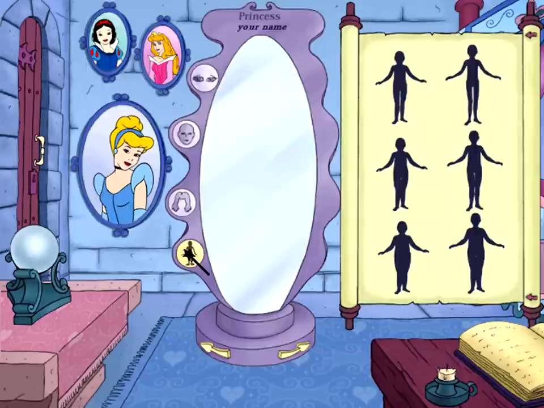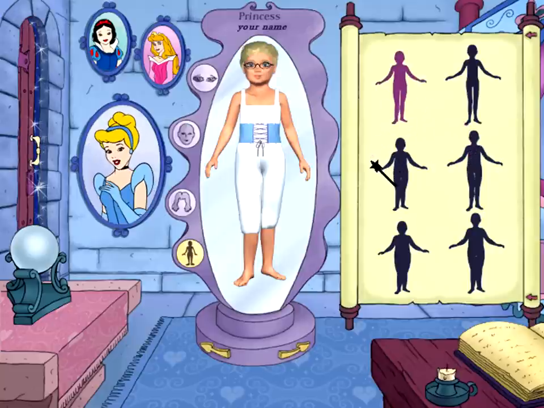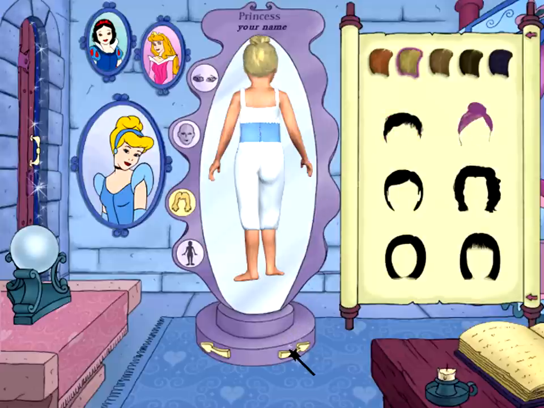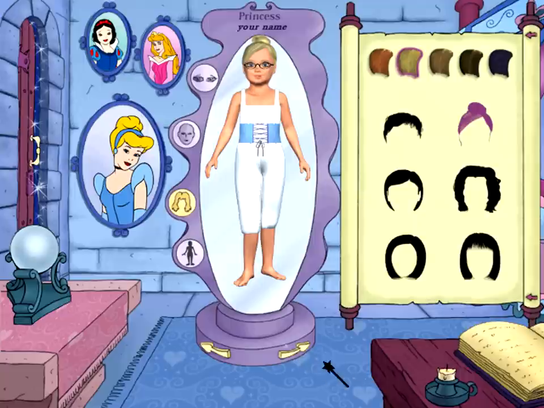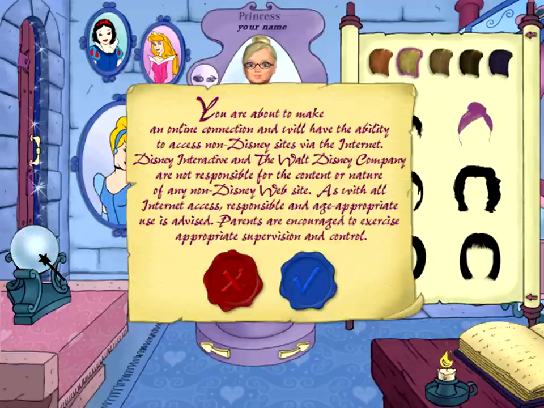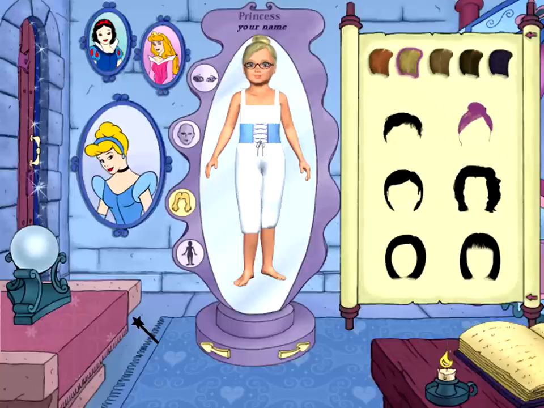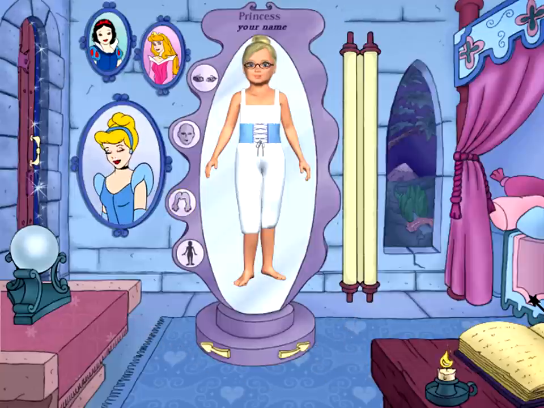Click on the body that looks most like yours. My! Have you ever seen such a beautiful princess? If you're finished creating her, click on the door to enter the Castle of Dreams. Would you like to change something about your princess? Well, that's easy enough. Just click on sections of the mirror and see what happens.